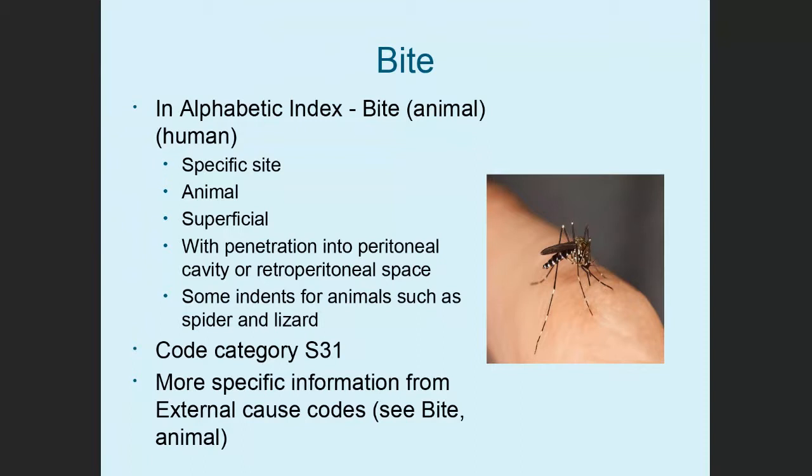While there are some indents here for specific animals, such as spiders and lizards, most codes are pretty general, just like animal. So how do you get more specific? Well, you use an external cause code, which are very specific. We'll say bite, bird, type of bird, lizard, type of lizard. It gets very, very specific. And bites are coded in the tabular list under S31, and then you'll most likely use an external cause code with that, and that will give you much more information.